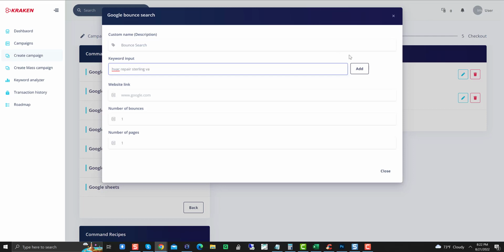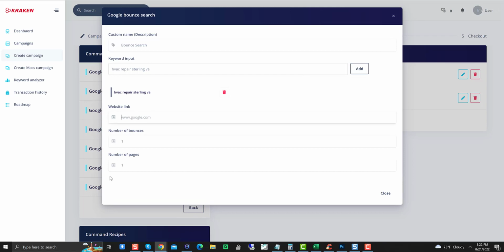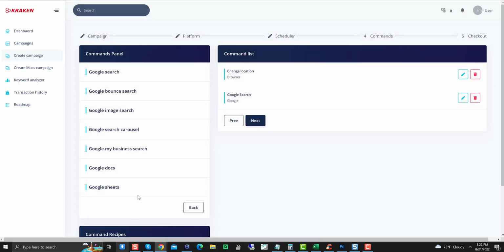Okay, so we could do a bounce search, and we could say HVAC repair, Sterling VA. Okay, and website link, number of bounces we're looking for, and you could have it come in here and do a number of bounces out on. So you're putting in your link, so it doesn't click your link and do a bounce out, but it will click on other links and do bounces out. So you could say number of bounces 3, number of pages 1, so you have it do a bounce out on first page or 2 pages. So 1 page to 2 page, you could do that. You could hit close or save. I should have done save on there.